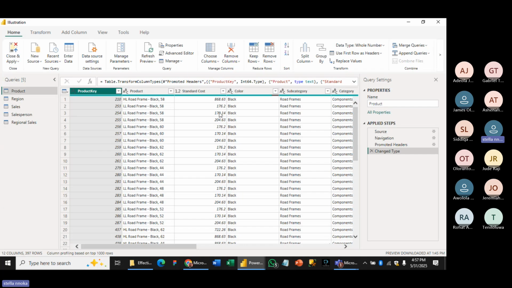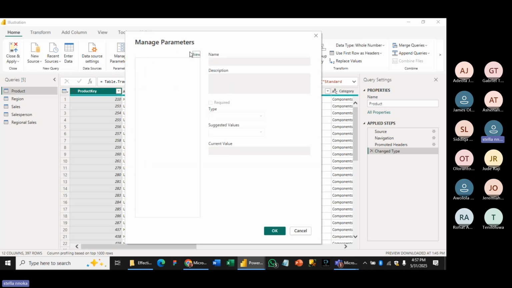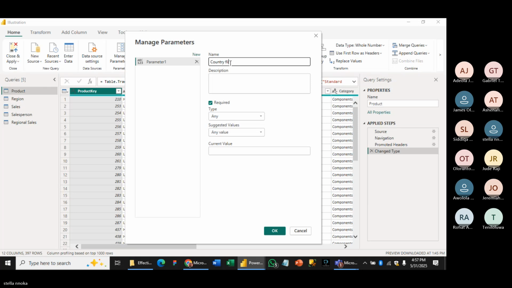Okay, so let's go to manage parameters, and then you click on manage parameters. So we want to create a new parameter for our location. We could actually give this maybe country filter. You can add any description you want here for future purposes. Maybe someone else wants to use your reports. At least if they click on this, they should be able to know what this parameter is actually doing. So I'm just going to skip that for the sake of this, but I'm just saying.